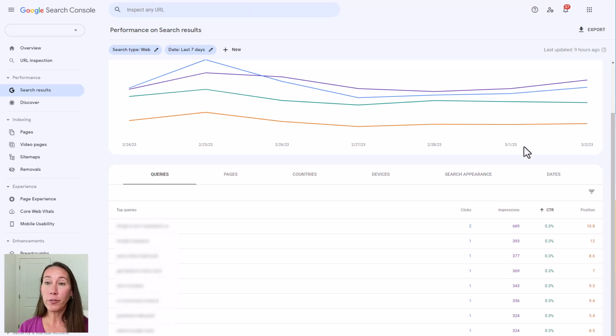Now you can also look for queries. Just go through the pages here, look for the queries and see, is anything missing? Are there any queries that should be showing up that they're not showing up, so that you can create more content or optimize the content that you have so that you can start showing up for the searches that you really want to appear for.